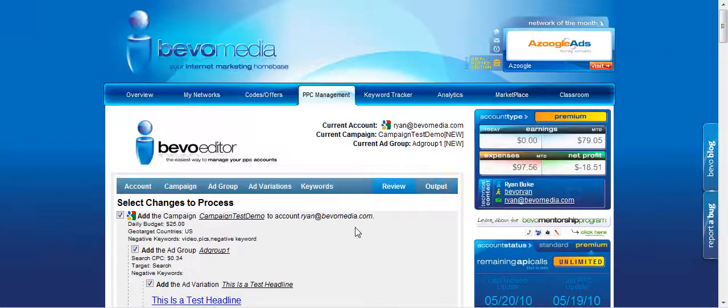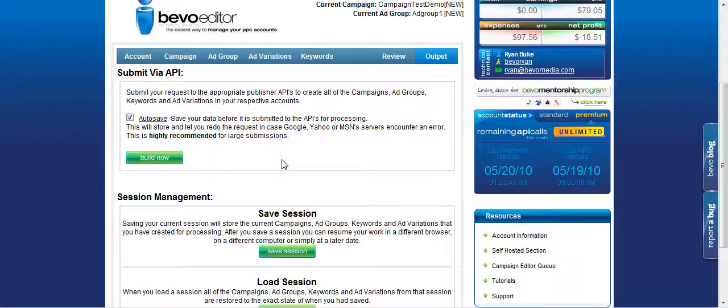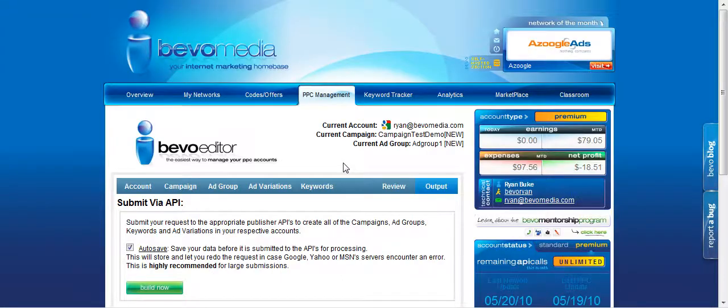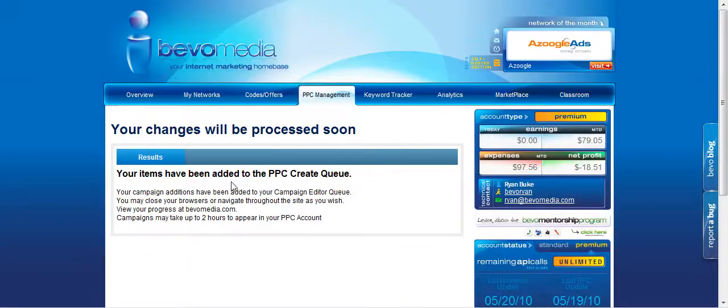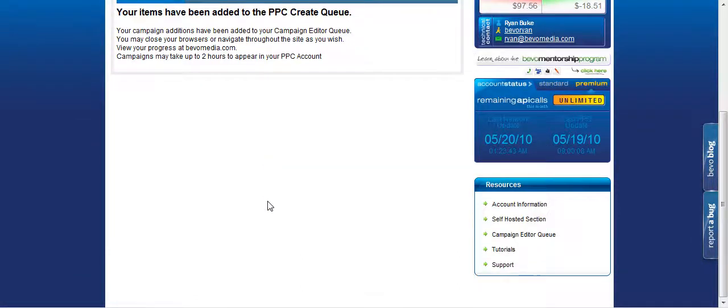So now we'll go all the way back up and go to the output page. You could auto save it just in case you want to go back, or if something goes wrong you want to change things a bit. You could go back and edit the campaign, but we'll click build now, and there you have it. We put everything into the queue. It takes between 15 and 20 minutes sometimes, but normally it takes about 5 minutes, but on average we could just say 15 to 20 to be safe. And they show up in your actual PPC account, and it'll show up in your Bevo Media account after the hourly cron.